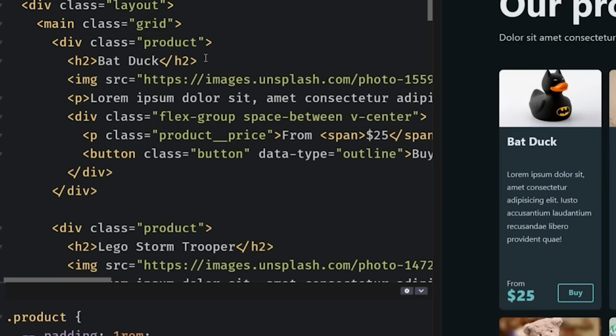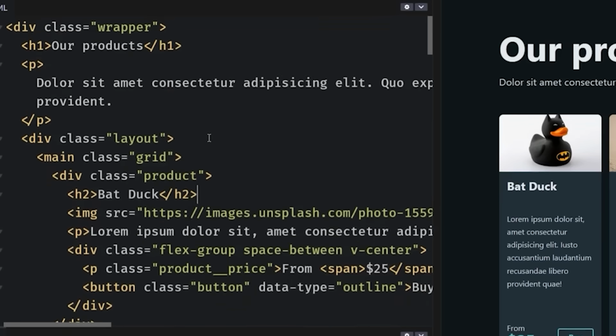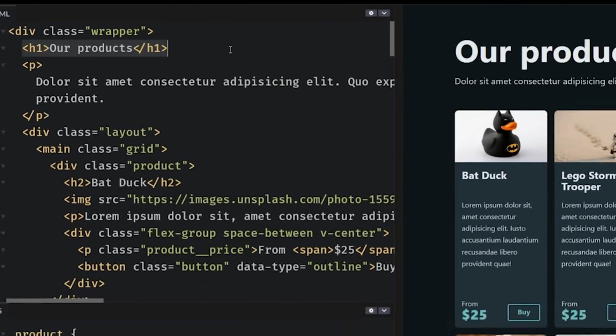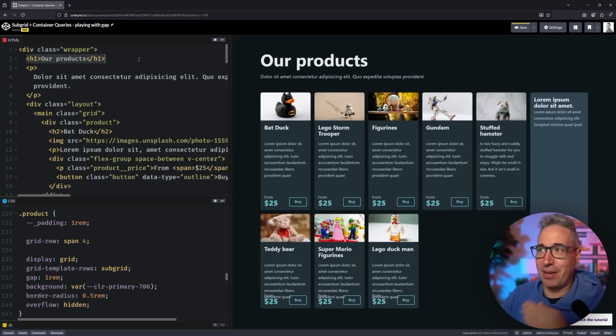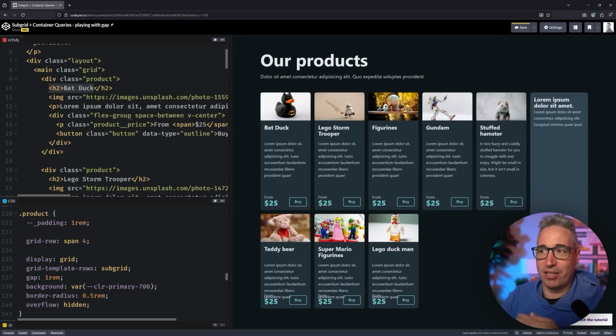The reason they're using an H2 is because where they are within this layout, it follows an H1. And if we're doing things properly, you should never skip heading levels. So I have my H1 there, then all of my cards get an H2 on them. And that works out perfectly.